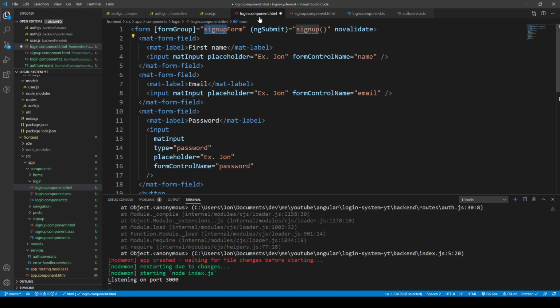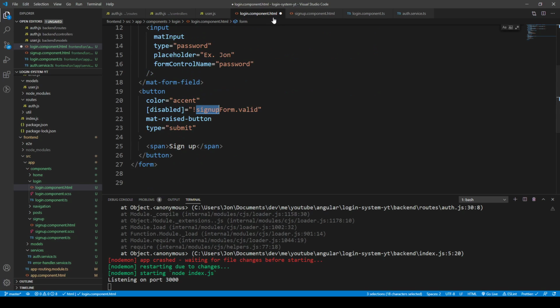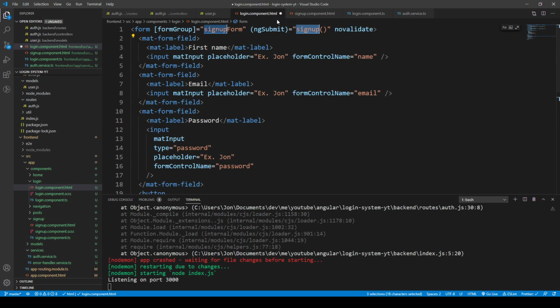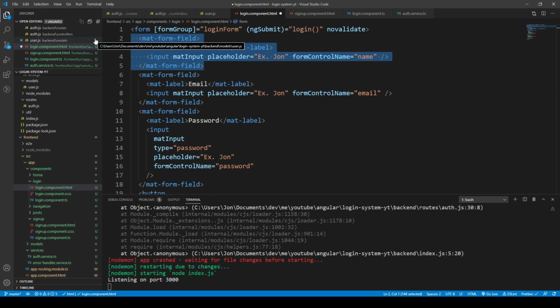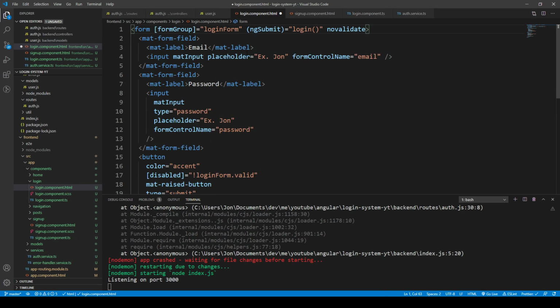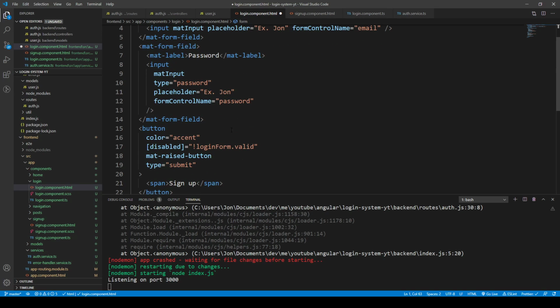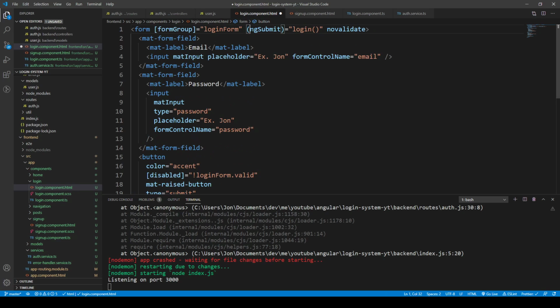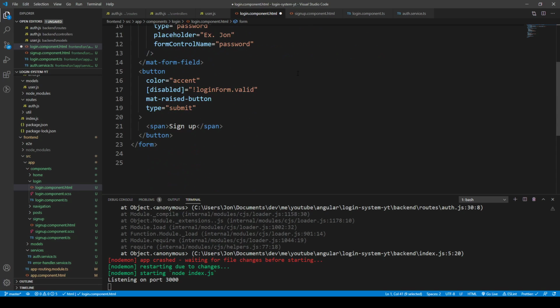Firstly we just need to change the word sign up wherever it is to login. So we've got the login form, the login method. We can get rid of this first form field group here, first name. And then we have the email with the same placeholders and this password field here as well. And then there'll be a button and it'll be disabled unless everything's valid, and it'll be submitted through this ngSubmit, which will call the login method. Okay, great. So let's just test that out.